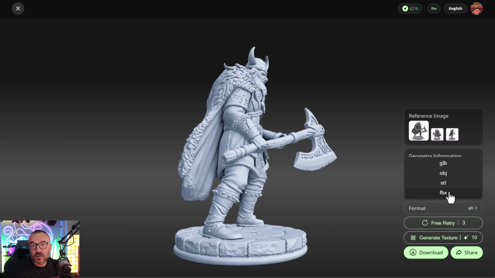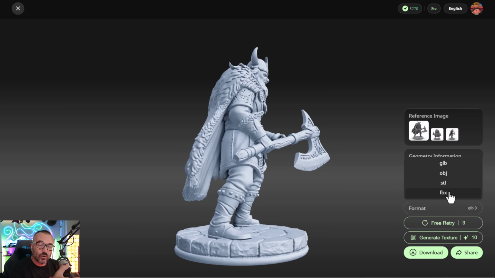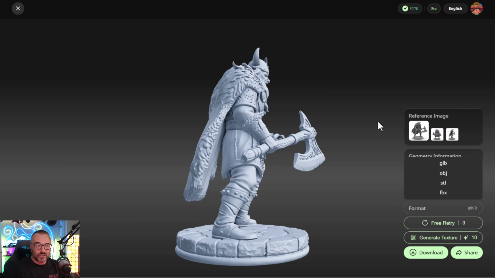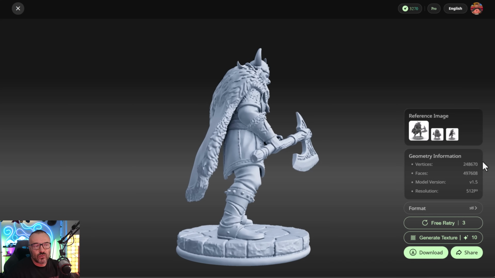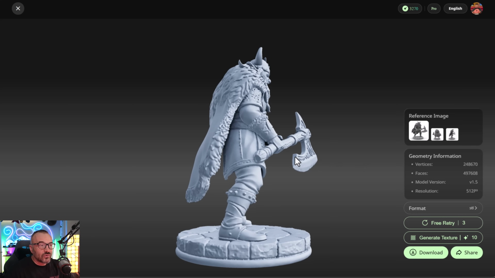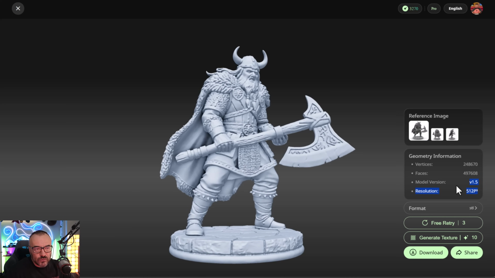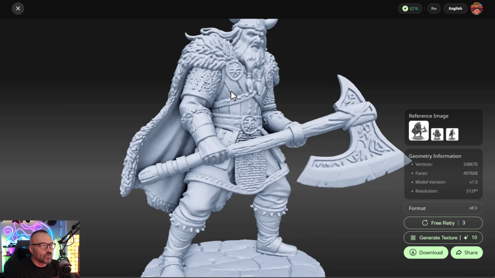FBX is more modern, which includes textures inside, and if you have animations, we don't have them in this case, they will be inside this file. So wherever your application is supported, you can select and click on download, and that will export it. So this is just a very fast overview of this information, but again, we're using the new model 1.5 and this is low resolution. Let's get closer and review.